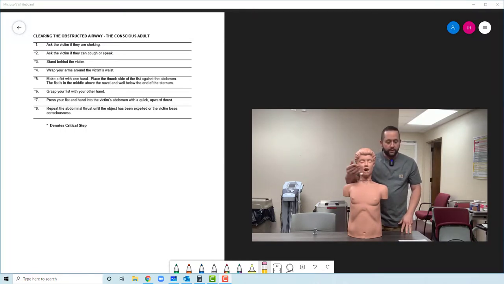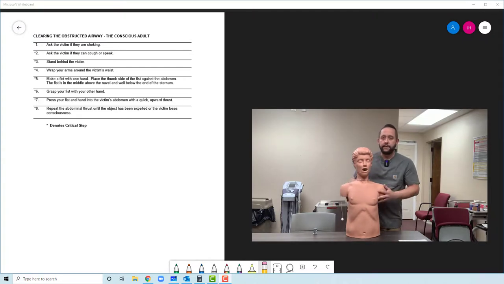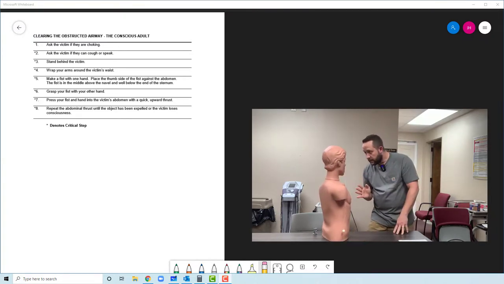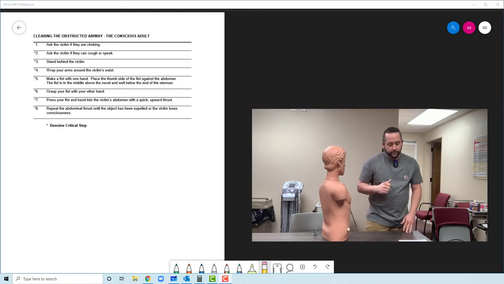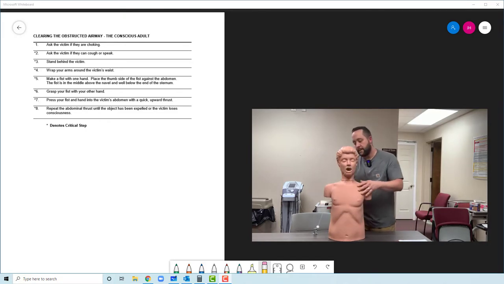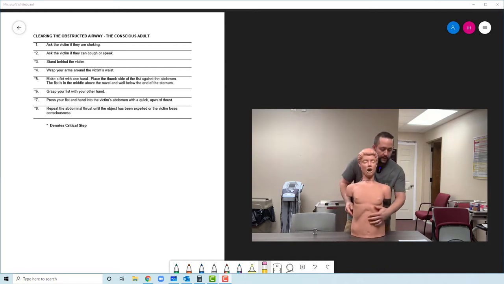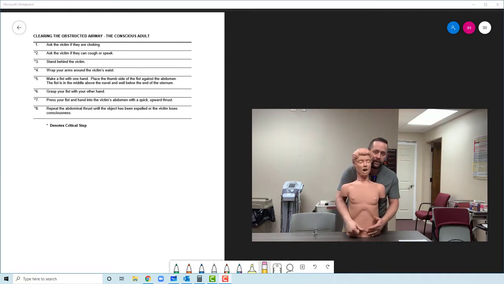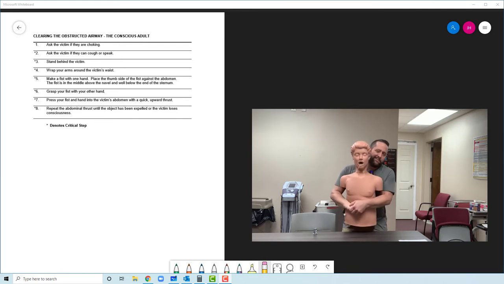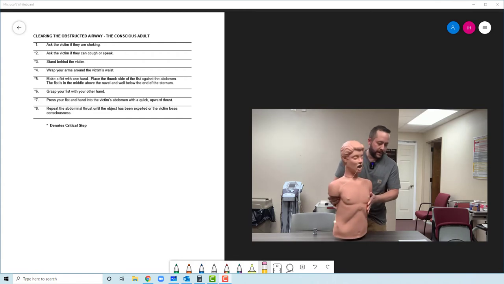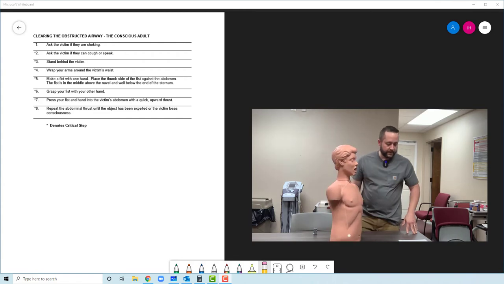So we'll just run back through it one more time. Ask the victim, are you choking? Can you cough or speak? Let me get behind you here. Feel for the belly button. Roll my fist up, thumb towards the abdomen. Grasp my hand with the other one. Quick upward thrust until it comes out. Repeat until the object has been expelled or the victim loses consciousness.